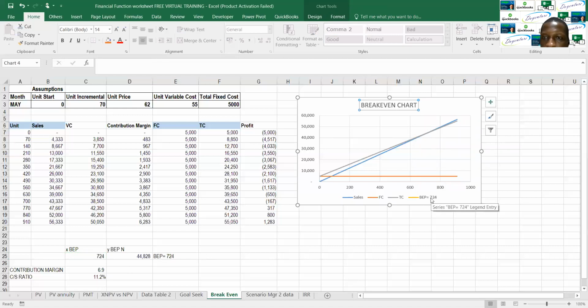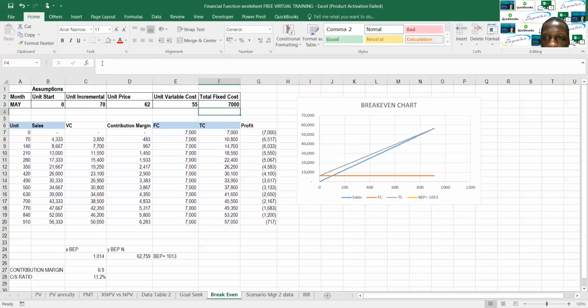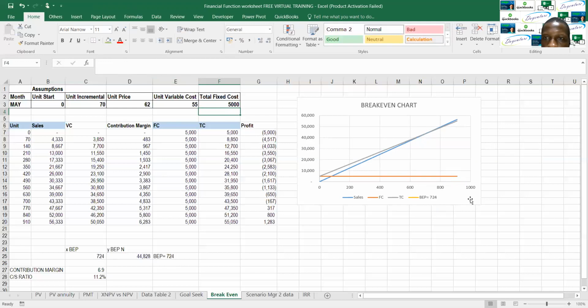BEP equals to break-even point equals to 724. That is my break-even point. Anytime anything changes, let's assume I move this to 7,000 naira, the break-even point changes to this, then it changes here as well. So let me return it back to this. It moves and it changes. So another thing I quickly need to add is that point where that break even is, so that I can see it.